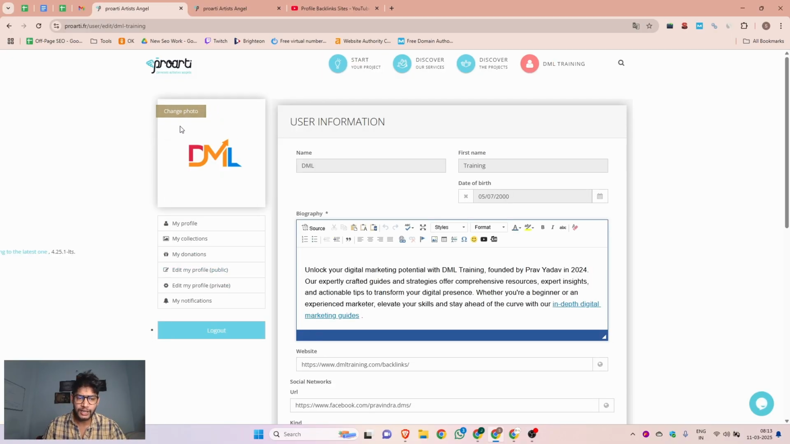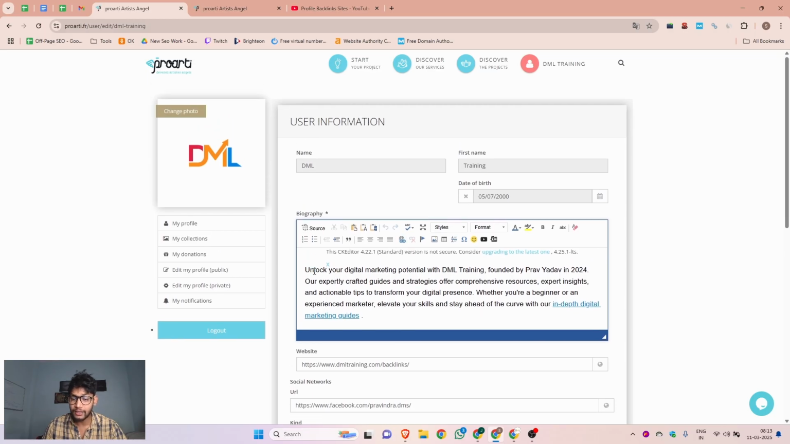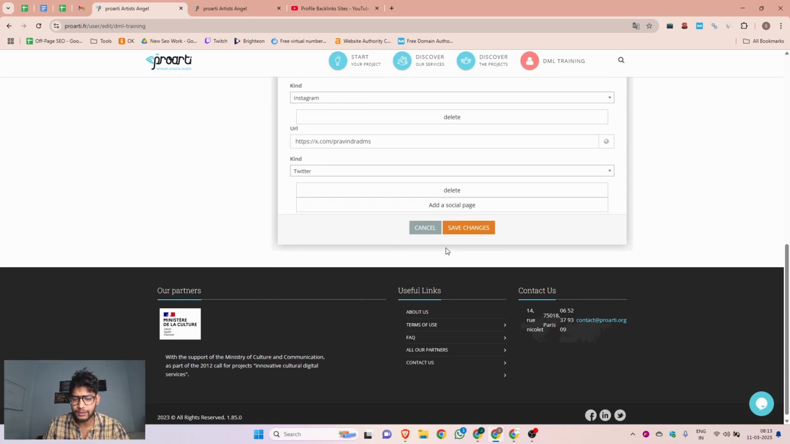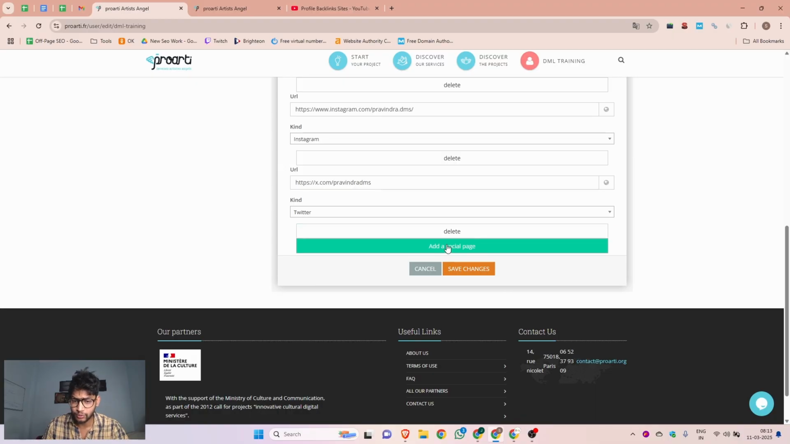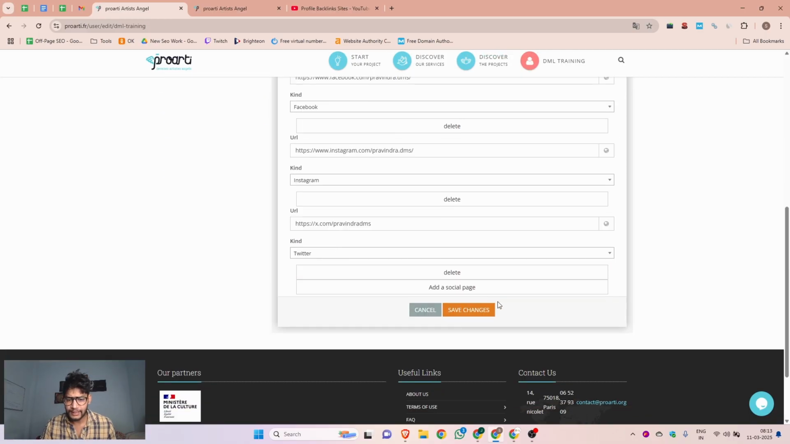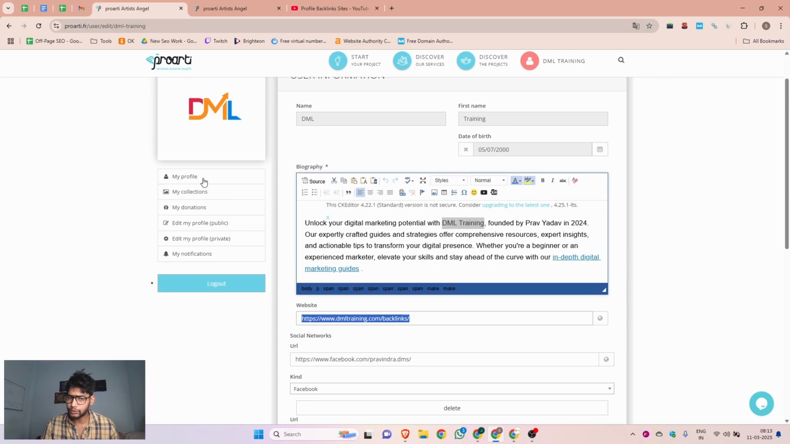From there, you can change your profile picture, your brand name, your first name, your last name, and your date of birth. There you can add your description, and here is how you can hyperlink your keyword in the description. Select your keyword, then you can see there is a hyperlink button. Click on this, then paste your website URL. Then you can see there is an add social option. Clicking on this, you can add your social accounts as well. Once you complete these things, click on save changes, and your changes will be saved.